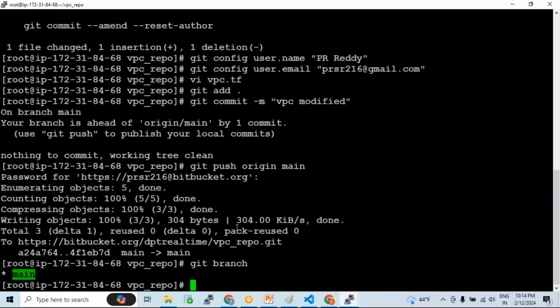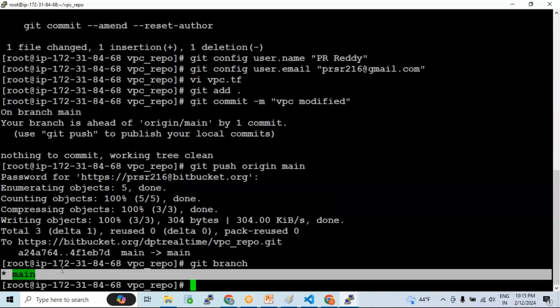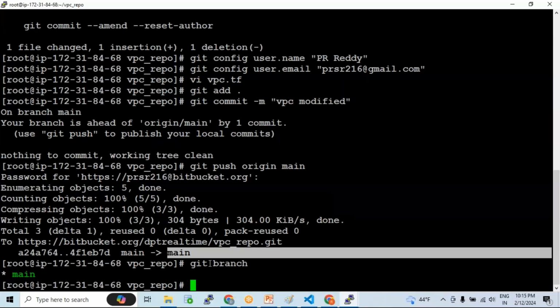Why? When you are doing the clone, whichever branch it is cloning from the remote, the same branch will get created in your local as well, right? And hence I'm not making it too confusing here. My local branch name is main, my remote branch name is main, and I'm able to easily do the changes and put it back there.